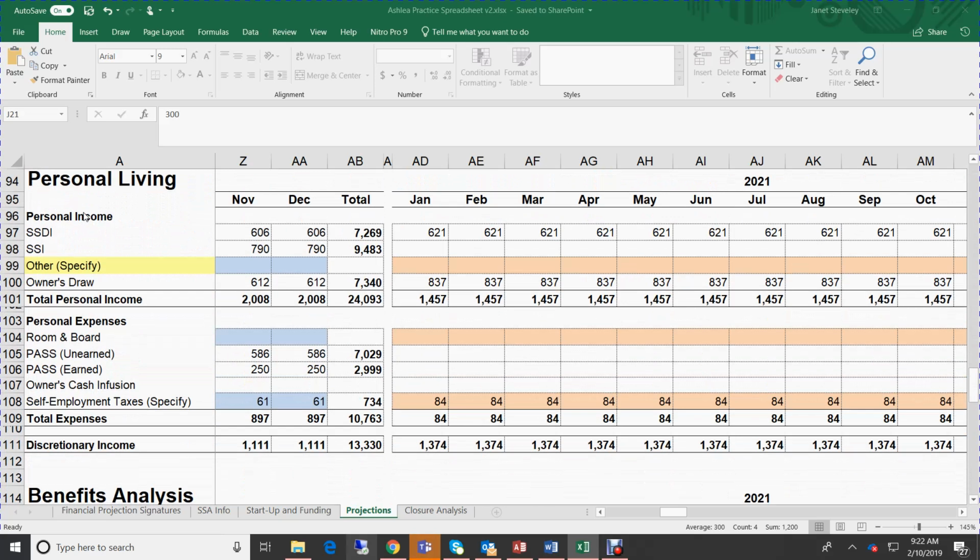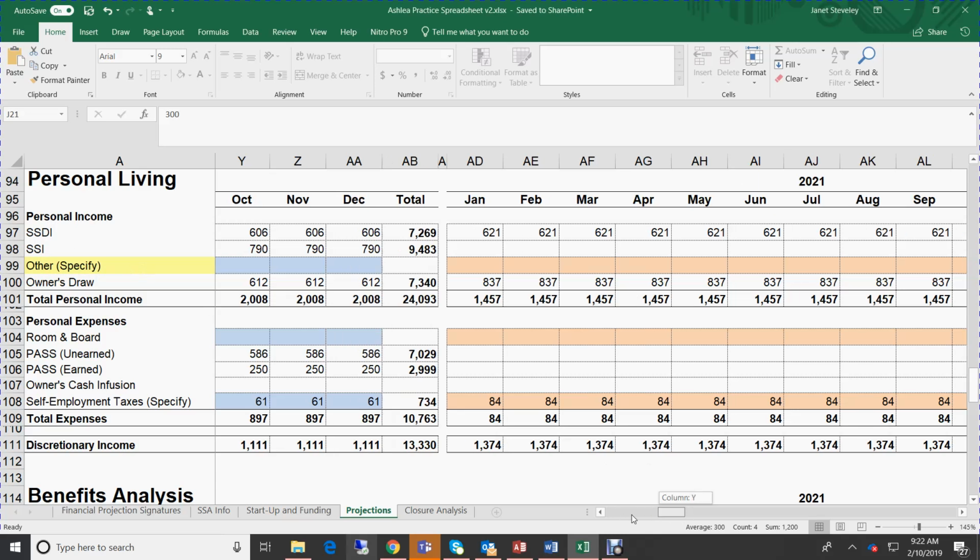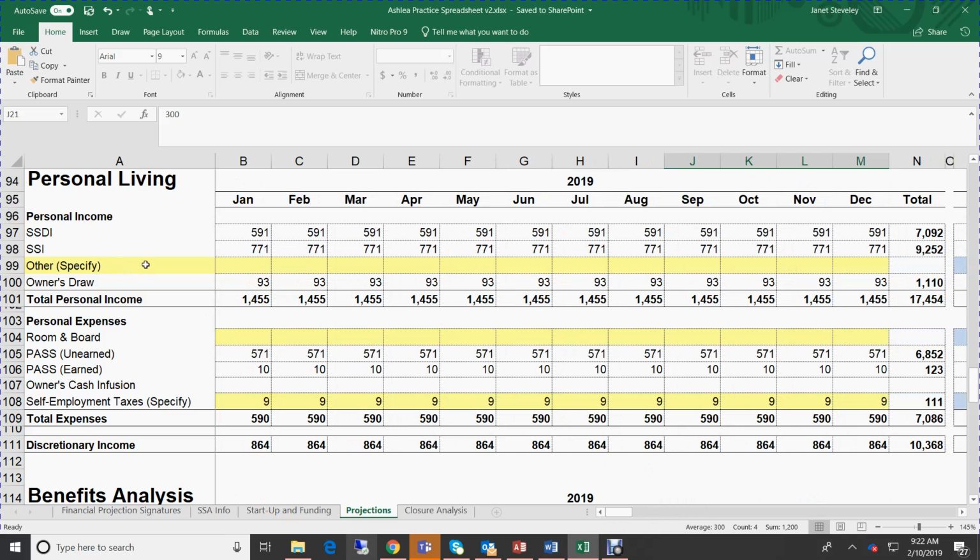So here you'll see 4 types of income. You'll see in row 97 the SSDI, in row 98 the SSI, in row 99 other, and it asks you to specify. Because this is a highlighted cell, you can add information here. So if somebody does have other income, you can add it in. And the 4th one in row 100 is the owner's draw.